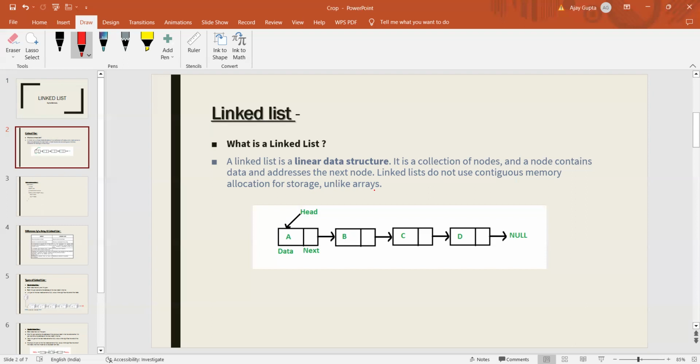We do not have to use contiguous memory allocation. We can use it, of course, but there is no force on us to use a contiguous memory block. That is, individual nodes of the linked list can be stored on different memory locations, but they must be connected to each other through the next pointer.